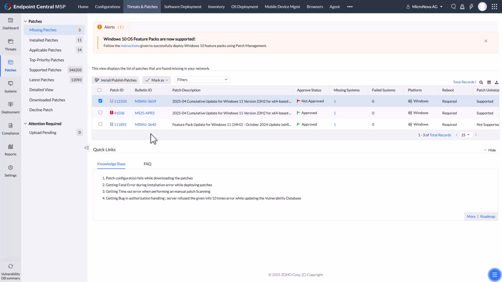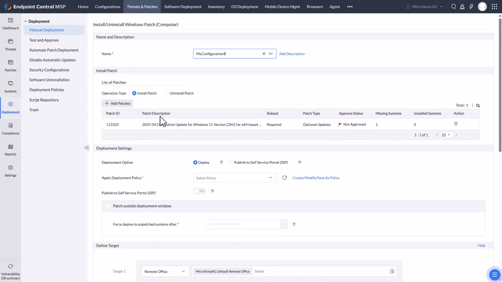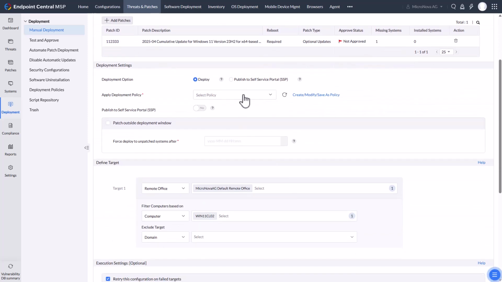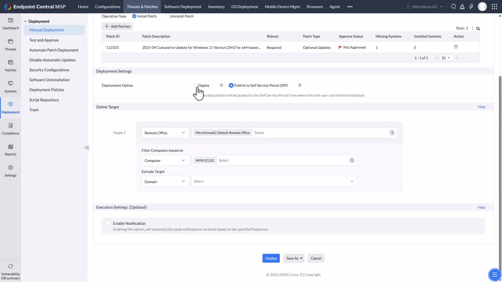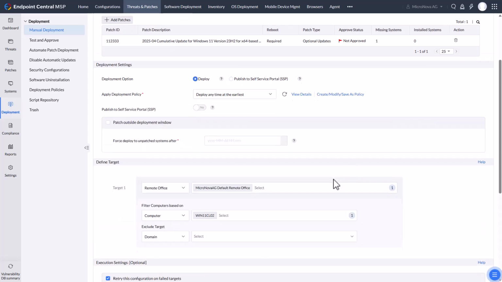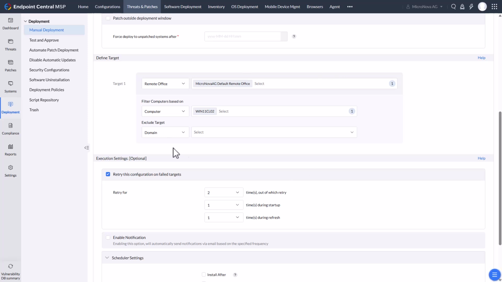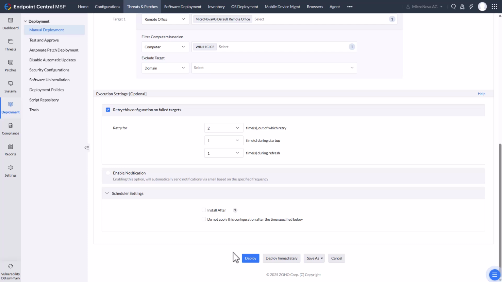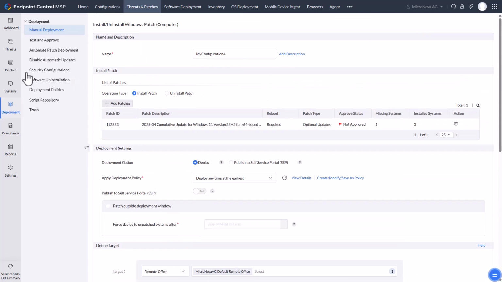That's done with a click. Install, publish patches. We give it a name, and here we just select a deployment policy, the when and the how it will be installed. And yeah, we can even publish it into a self-service portal, possible too. The target is already defined through the missing patches dialog, and we just go and deploy, and it is out there, it is running.